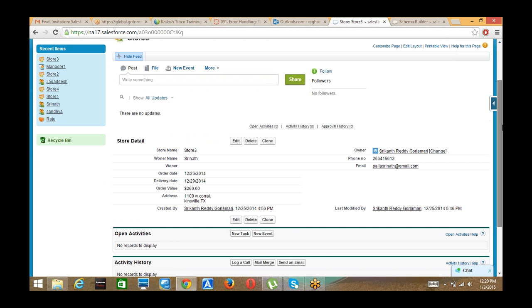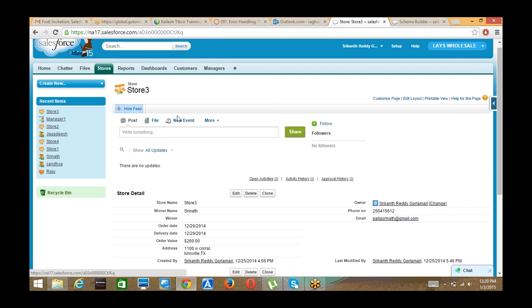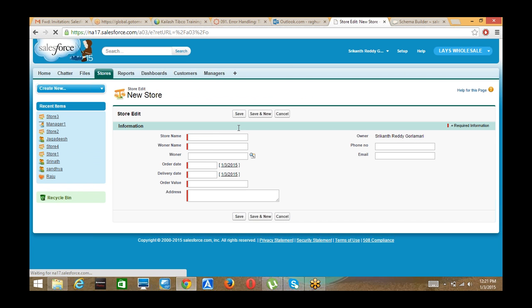And now I created one more thing in my app, a workflow rule. By using the workflow rule, when I create a store, it automatically sends an email to the customer that an order is made on your store. Like if I create one store here, store number 5, owner name. So it's okay.